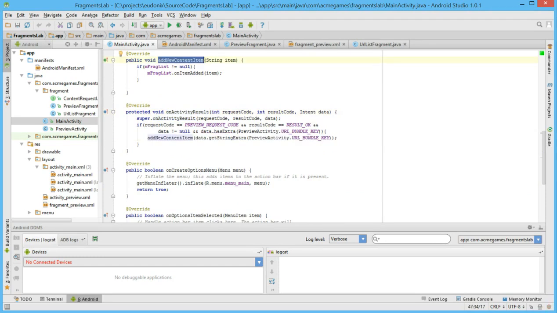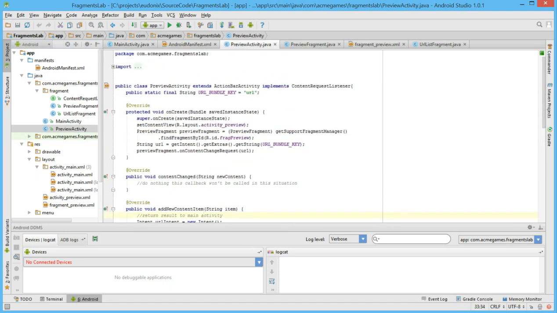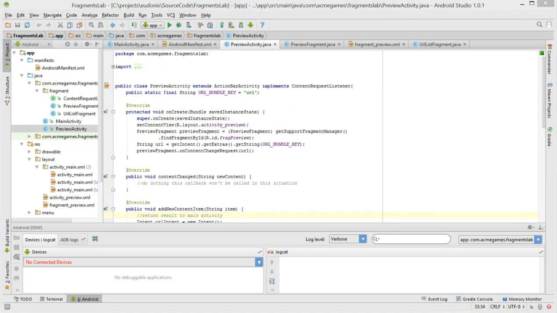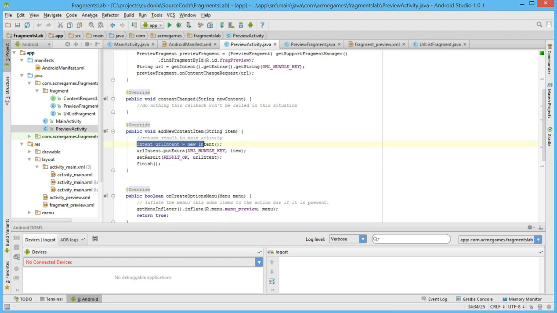Now let's take a look at our preview activity, which is only available for smaller devices when running in portrait mode. Our preview activity contains the preview fragment and loads it with the URL received from the intent called when starting this activity. When a new URL item is selected to be added by the user, we create an intent with that URL and then we set it as a result so it can be returned to our initial activity, our main activity, for adding to the list. Then we call finish, and this URL will be sent back to the main activity.